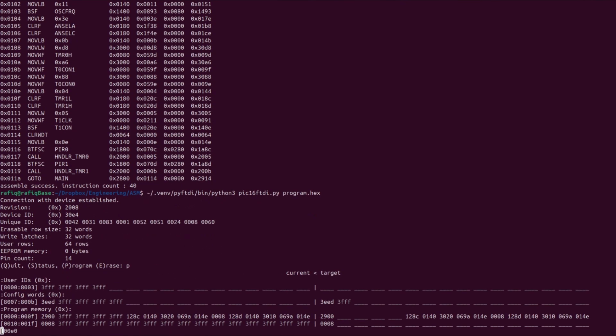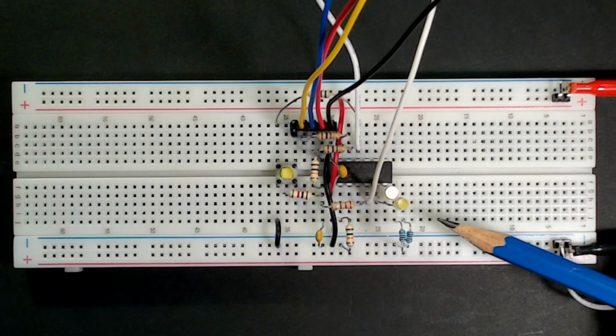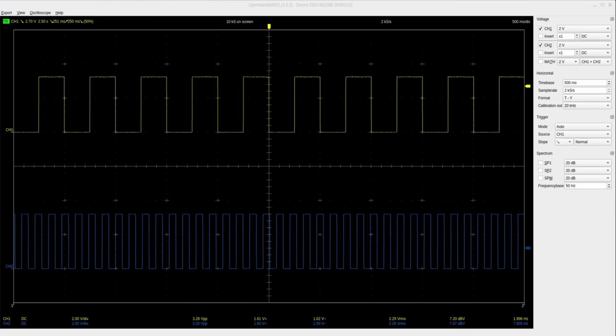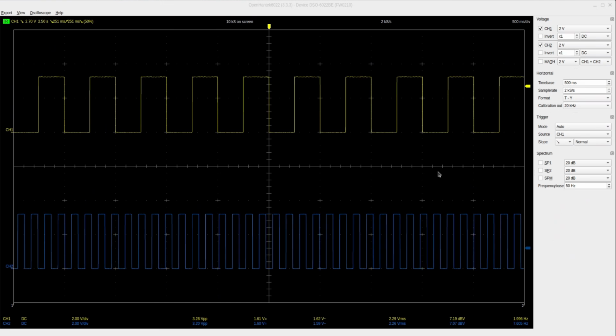Assemble and program, and we see our 2 independent timers. If I connect the second channel of our scope to Timer 1, we can clearly see both signals. The first one at just under 2 Hz and the second one at 7.6 Hz. Pretty much equal to what was predicted.